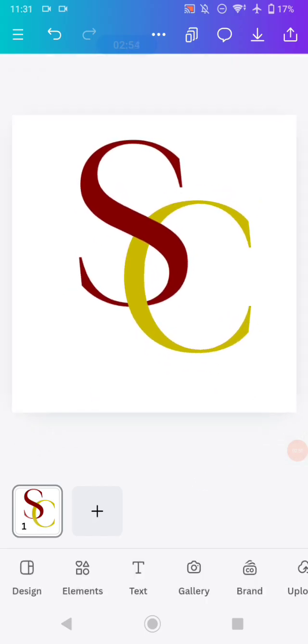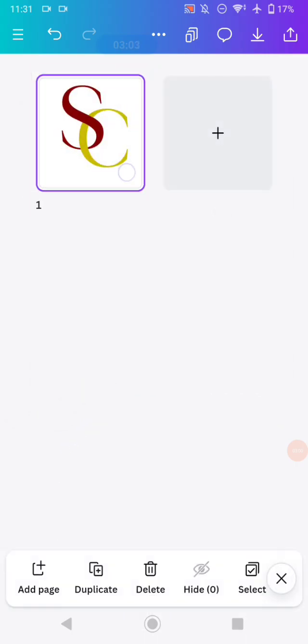Okay, after finishing, this is the result that you will get, and that's the way to make an interlocking design and then add it to your poster or maybe make it your logo.